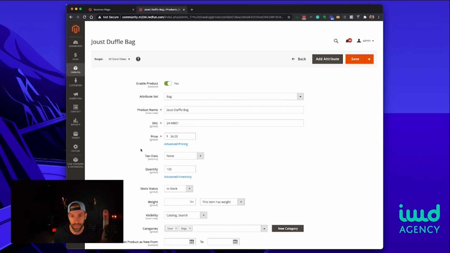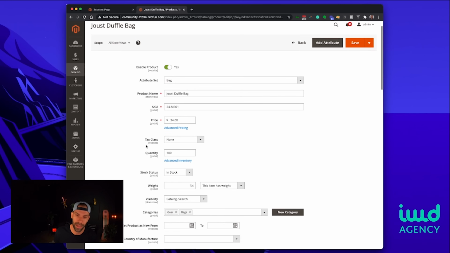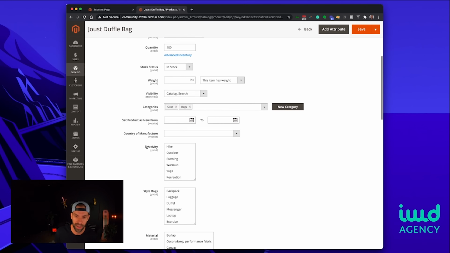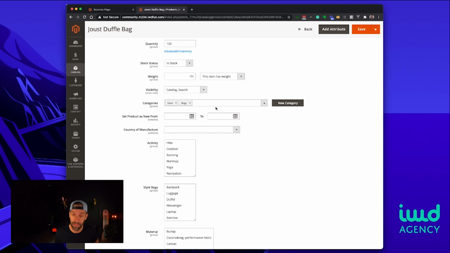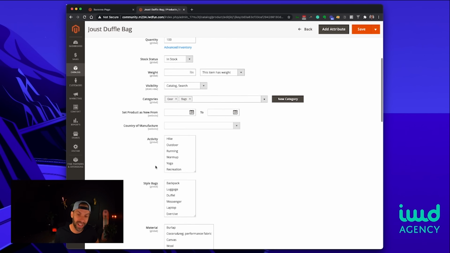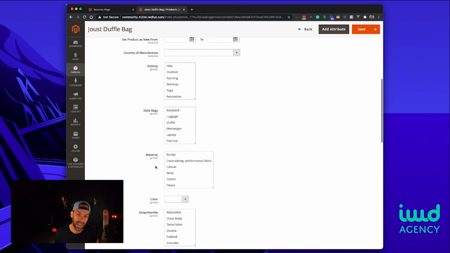So this is the product detail page. We're not going to walk through all of this. It's a lot of information. But the standard stuff's at the top as far as the product name, the weight, the quantity, what categories it's going to be in, and then just a ton of different information. So once again, I don't want to walk through all of this.